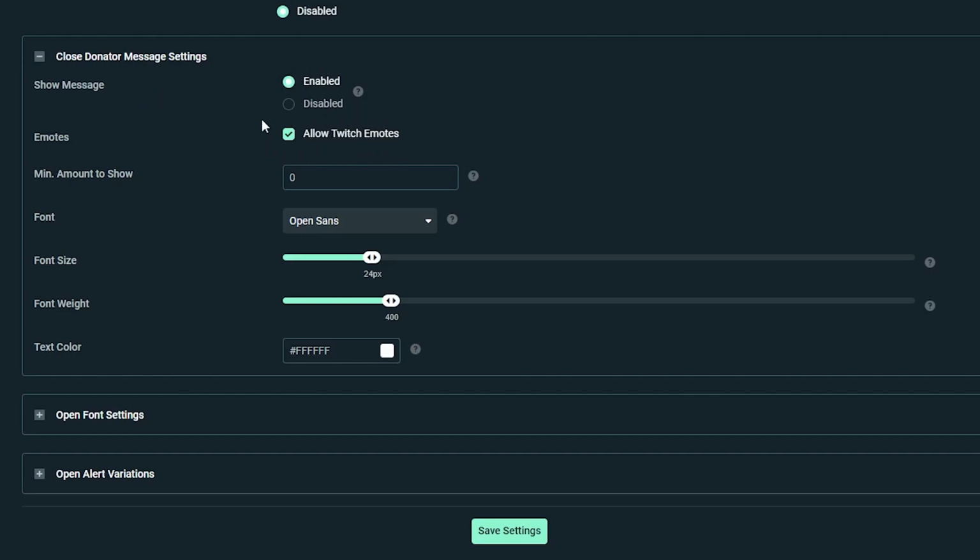Allow the use of Twitch emotes in the messages, which will also be read by the text-to-speech if you have that enabled. Set a minimum amount to show the donor's message. And you know these font settings from here.